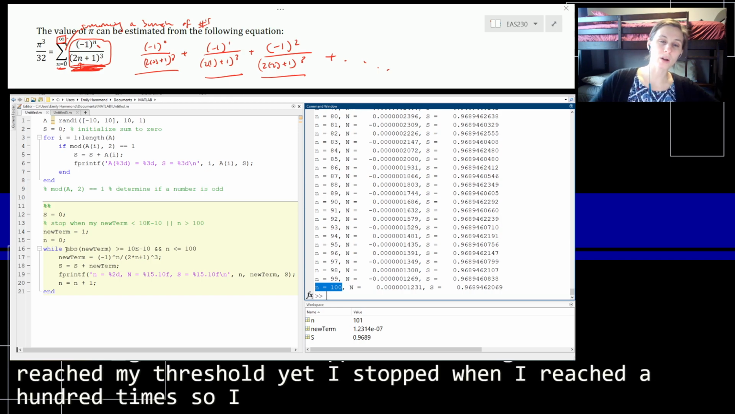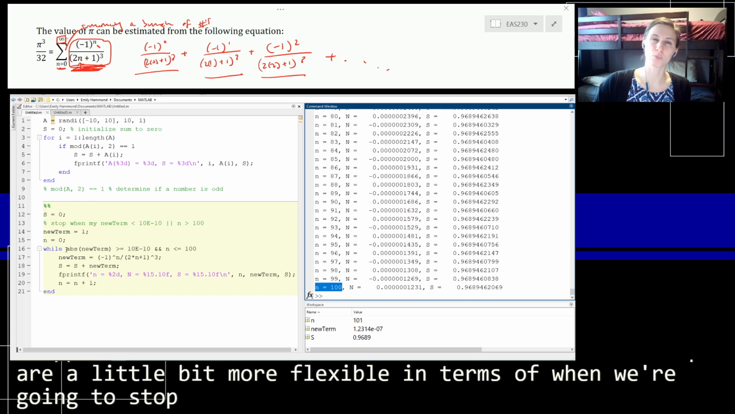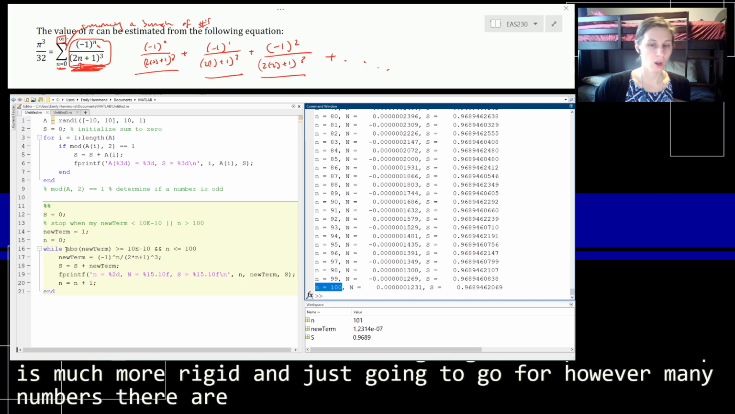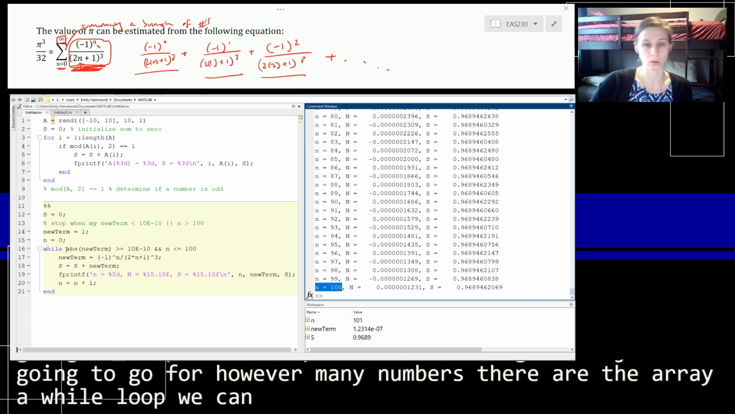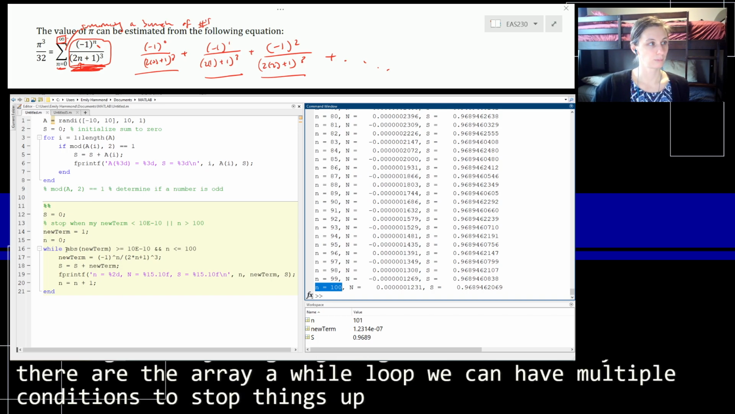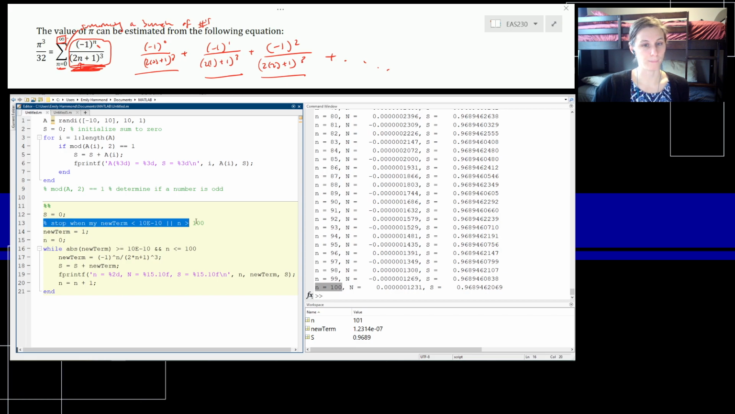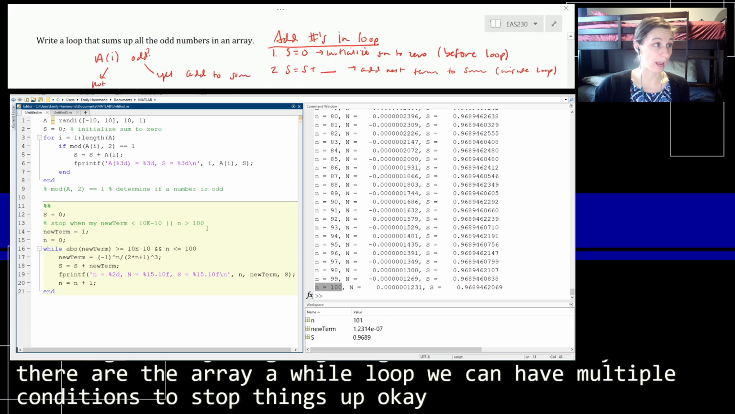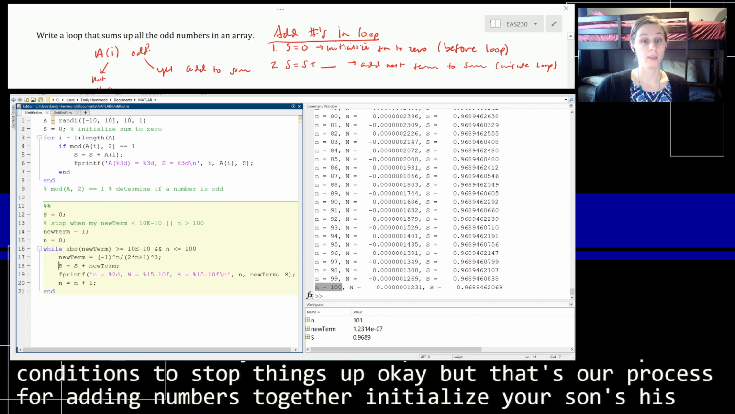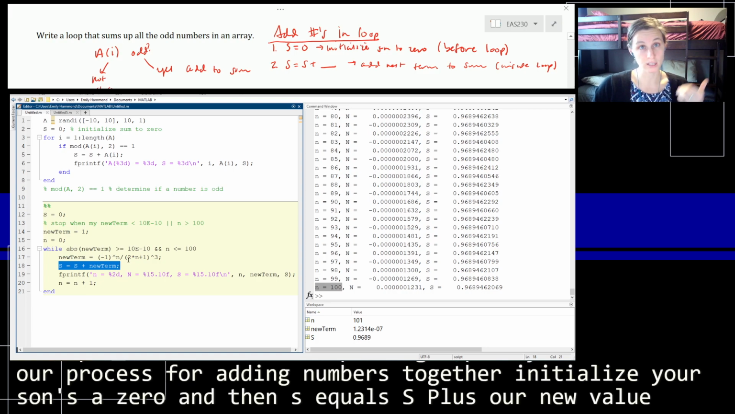So while loops are a little bit more flexible in terms of when we're going to stop. A for loop is much more rigid. It's just going to go for however many numbers there are in the array. With a while loop, we can have multiple conditions to stop on. Okay, but that's our process for adding numbers together. Initialize your sum to 0, and then s equals s plus our new value. You'll see this a lot.